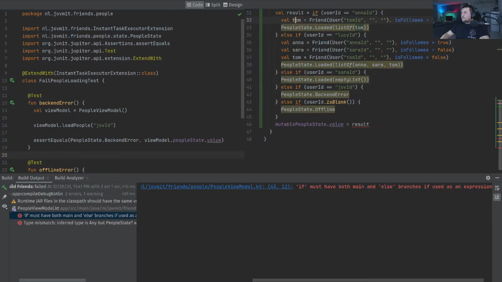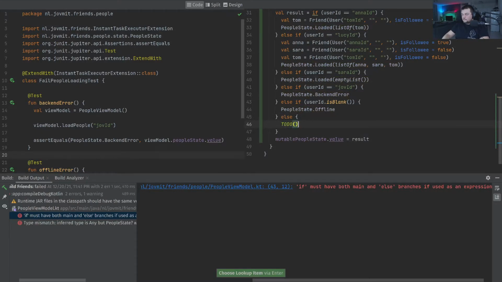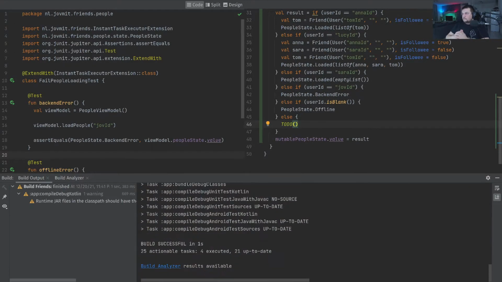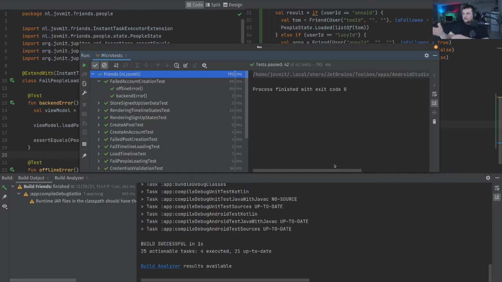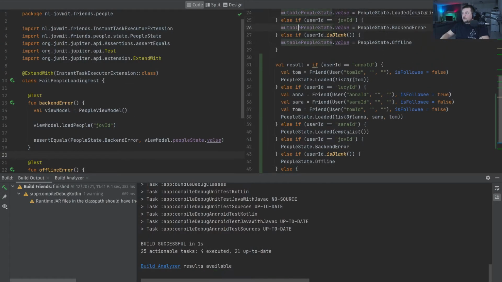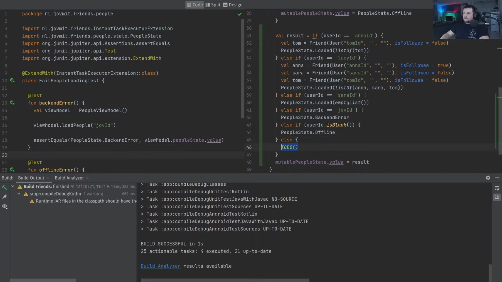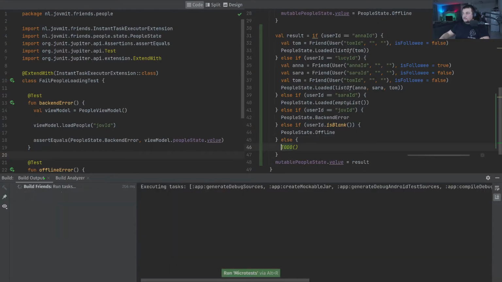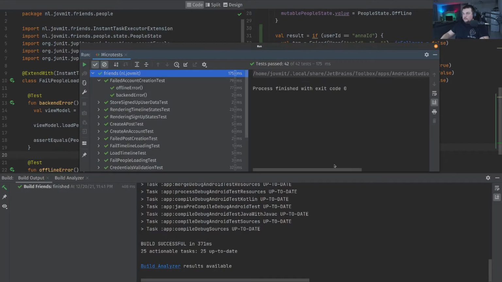Okay, what happened here is, there is an else that is missing because I'm assigning value here. I can just use to do. That's fine for now, because I don't have a test to catch this behavior, and I don't care about this behavior right now at this point in time. So that's not an interesting thing for me to handle.